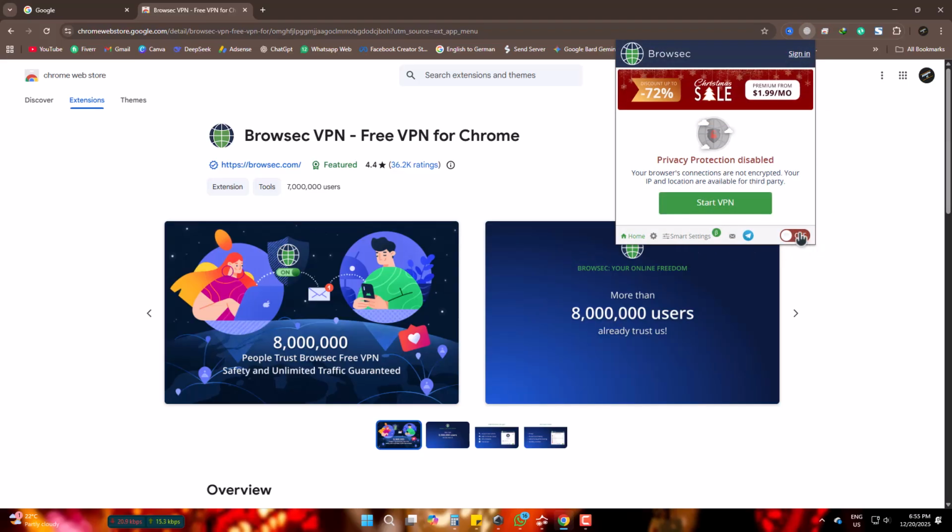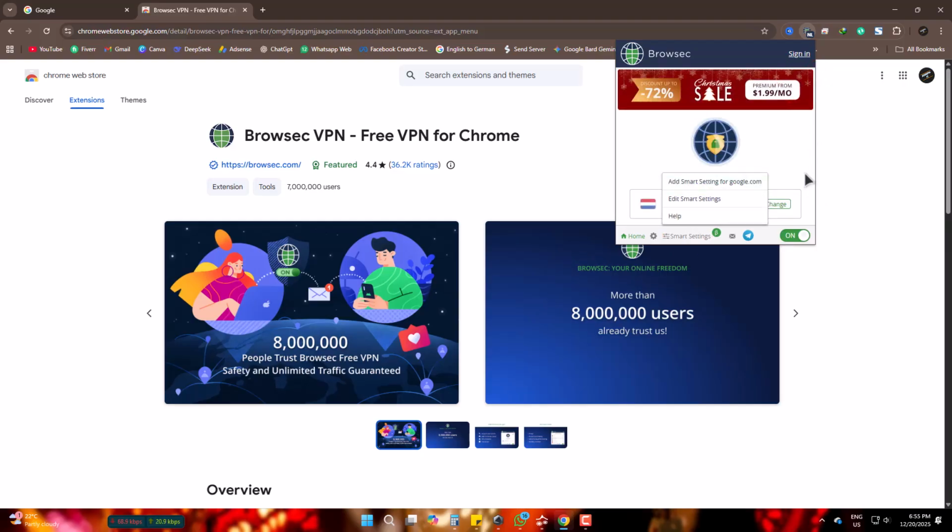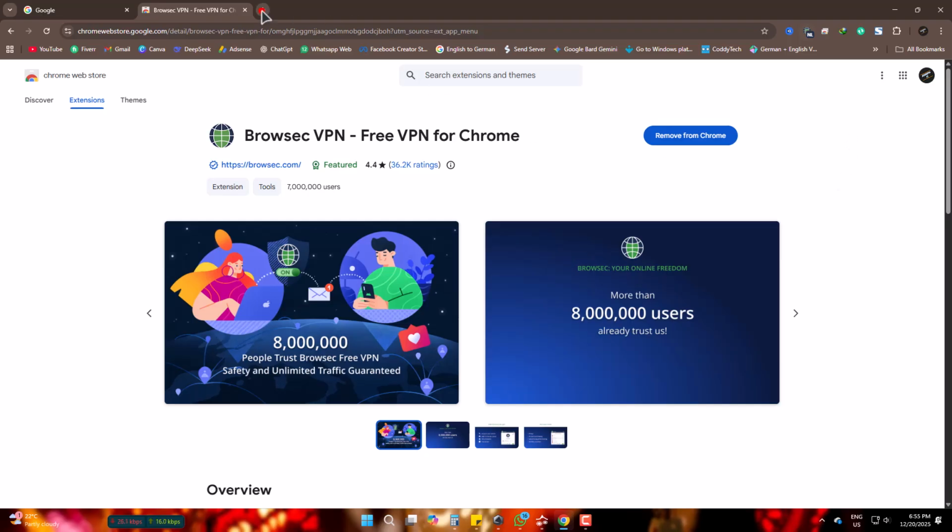Click here to switch it on. The Chrome browser IP is changed to Netherlands now. Paid version shows more countries, but it's okay with the free version. And the sign shows the VPN is activated.